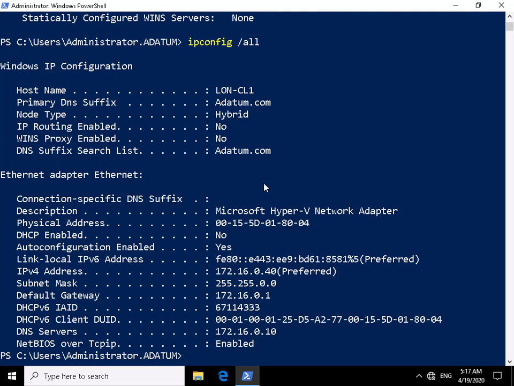and that shows us all of the information relating to TCP/IP version 4 or IP version 6 in the case of this FE80 address. And that's the end of this demonstration. Thank you.